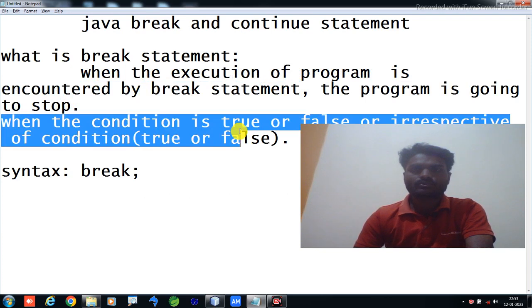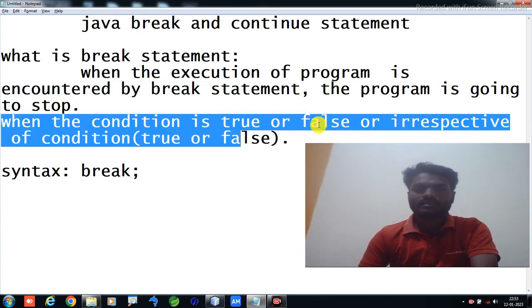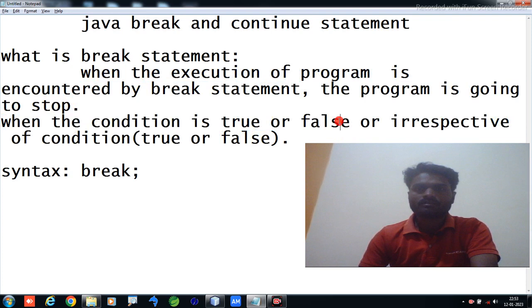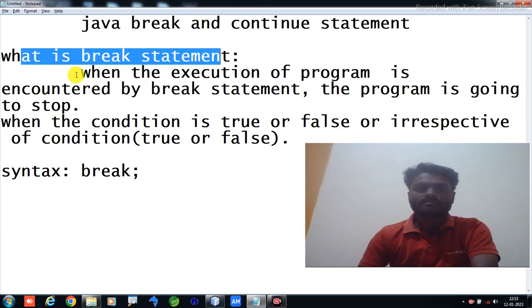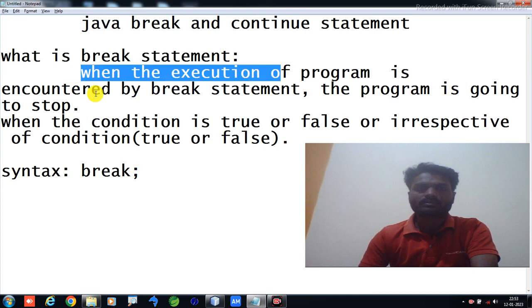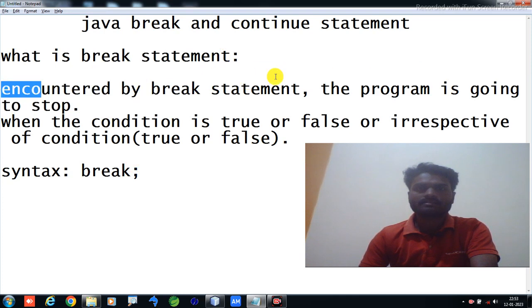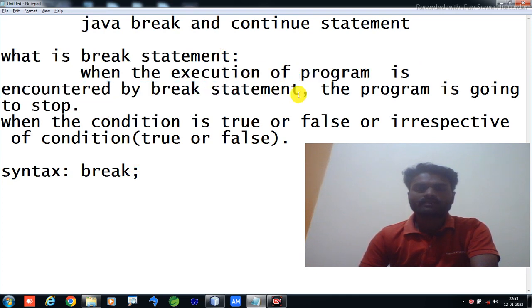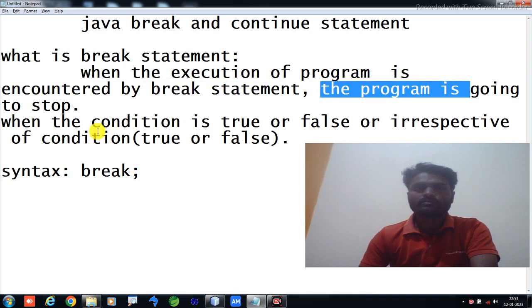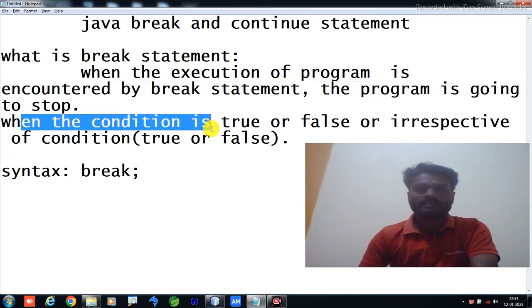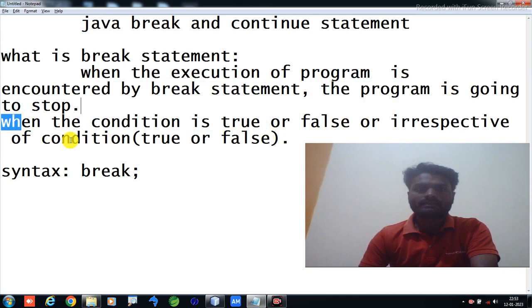When the condition is true or false, or irrespective of condition. Syntax we have seen for break statement. What is break statement in Java? When the execution of program is encountered by break statement, or break keyword, the program is going to stop, when the condition is true or false, irrespective of condition. So we will see again the example.